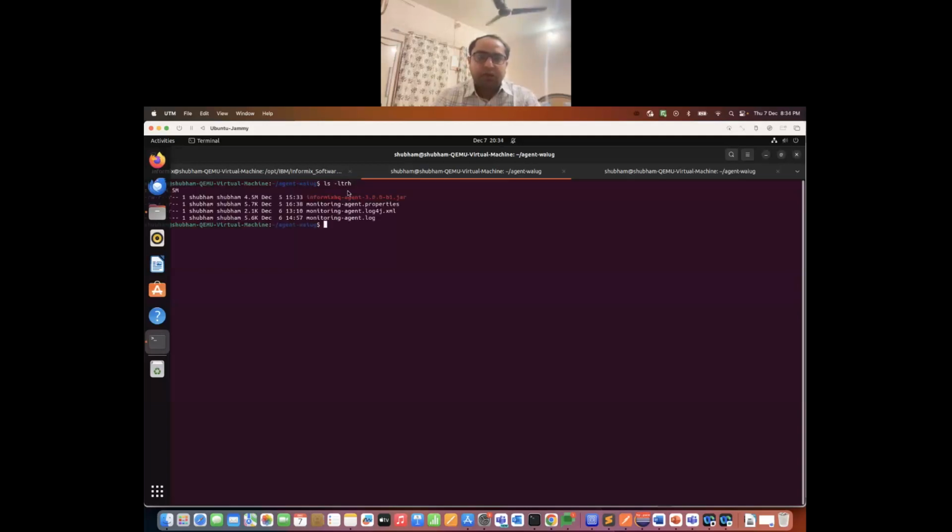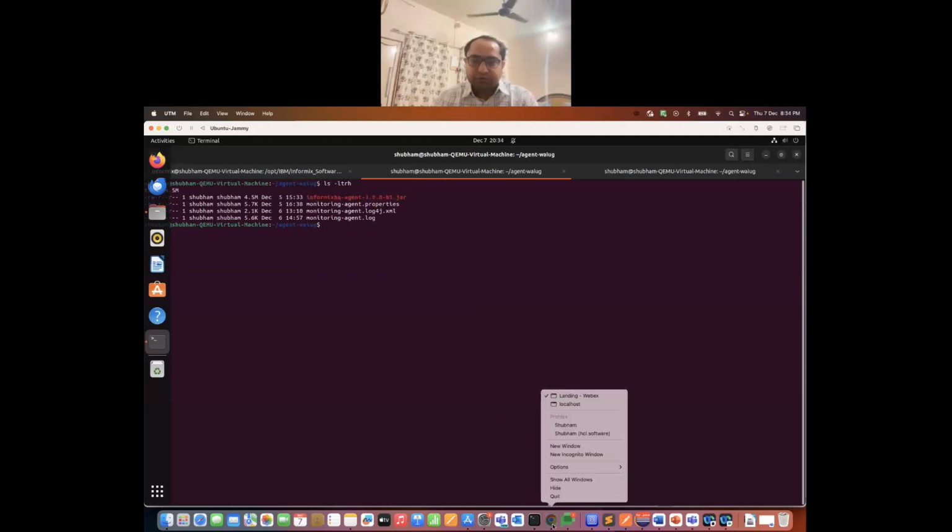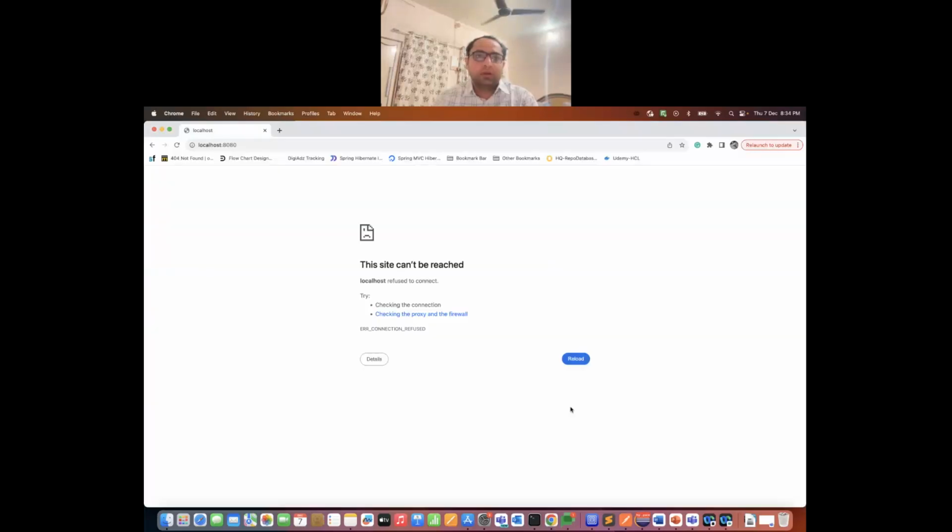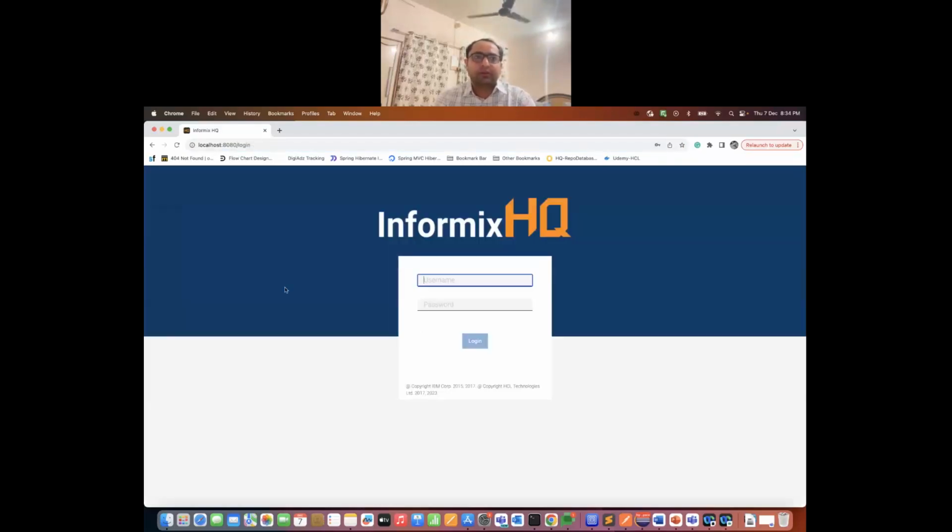So I will show you, this is the agent jar file. This is the property file of the agent. So now let's start with the Informix HQ server. As soon as you start the Informix HQ server, you will navigate on the browser to localhost 8080. 8080 is the port. You can modify it in the monitoring server.properties file. So let me refresh it.